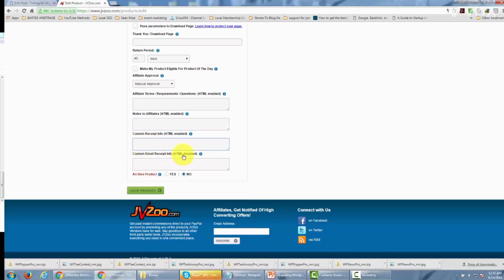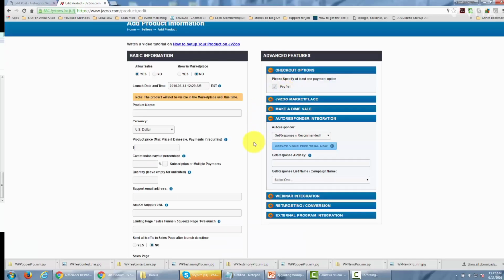In terms of the custom email receipt information, what you're going to do is write a message telling people that they're going to be getting their login and password from another email and not from the JVZoo email. Sometimes people will look at their JVZoo email and make the association that that's their login and password, when really your system or S2 Member is going to send them an email with their login and password. One of the last things you're going to do is to put your PayPal information in there.